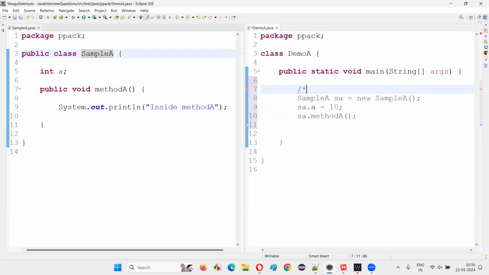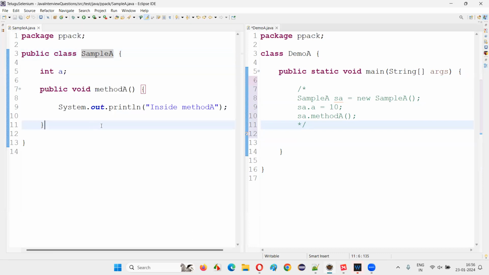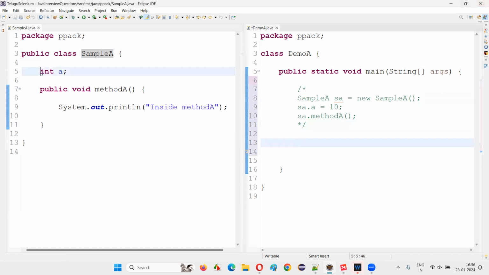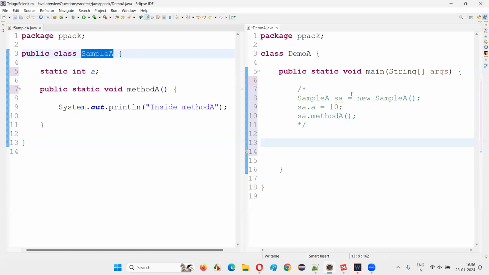Or there's another way, okay? What is another way? If I don't want to create an object reference and still want to access this variable and method, what we can do is we can make this variable as static and this method also as static, okay? Now, once I make them static, they belong to the class memory. So I don't have to create an object and use an object reference to access this variable and method. Since they are static type now, I can simply access them using the class name, sample A dot A, directly with the help of the class name, because now it's static.